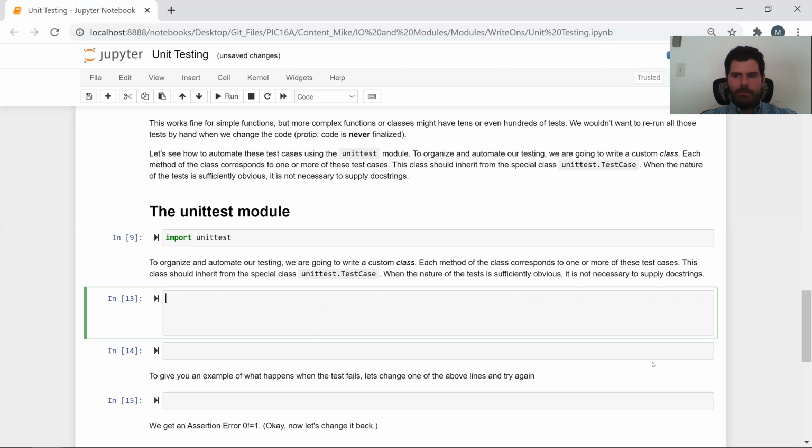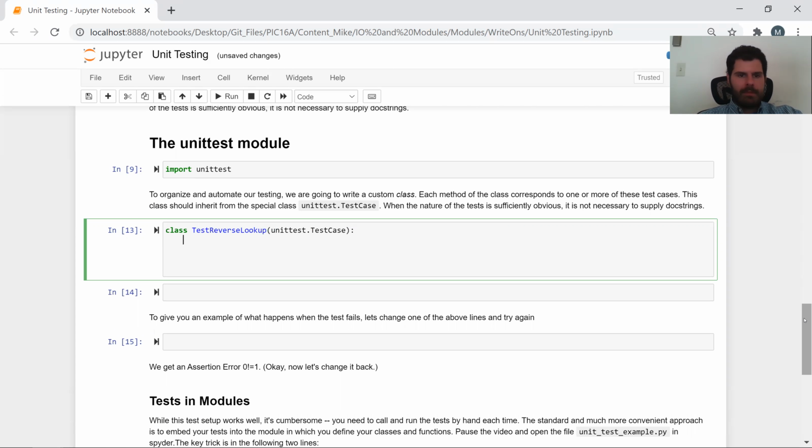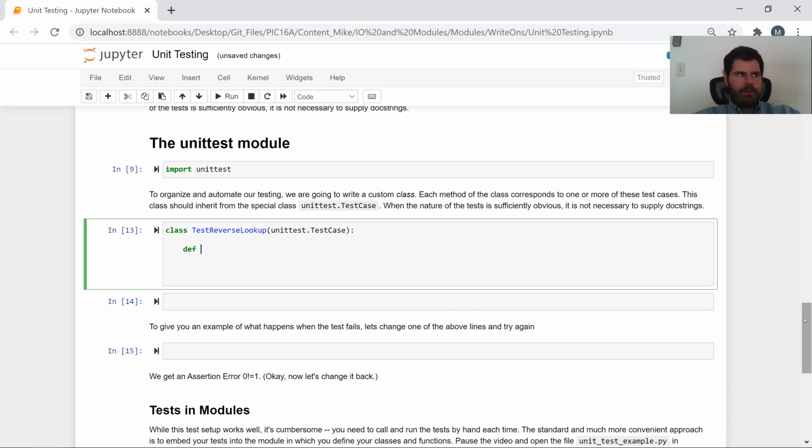And now we're going to have to do most of the actual work, which is we are going to write a unit tester. In unittest, we do this using object-oriented programming. So we write a class TestReverseLookup. And as an argument to this class, we're going to use the unittest.TestCase. That's why we had to import the unittest module, because we want to be able to use this.